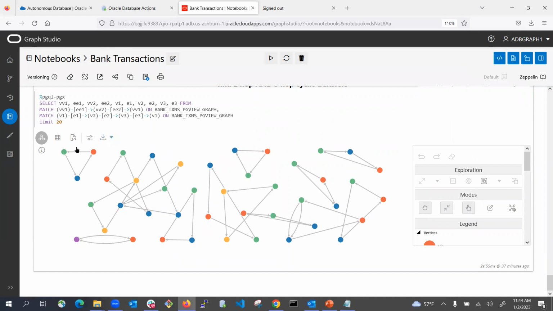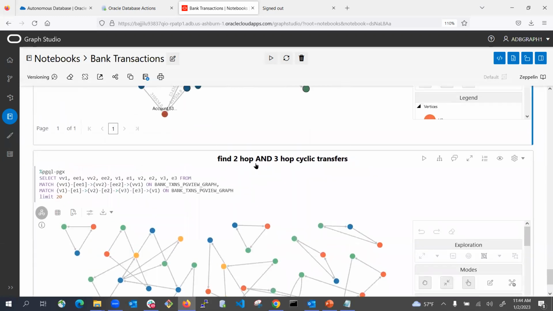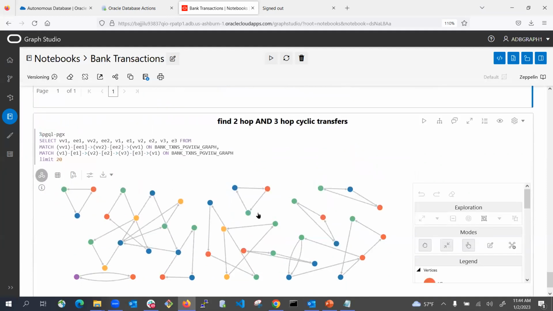All right. Now you can combine multiple things also. You can say match. You can do multiple matches, if you want to get single hop, 2 hop and 3 hop cyclic transfers. So that's what I'm trying to do here. All right. So here, see, match V1 going to edge 1, V2 account 2, then edge 2 and V1 back to vertex 1. So here V1 to V1. So those are the things that you can do.